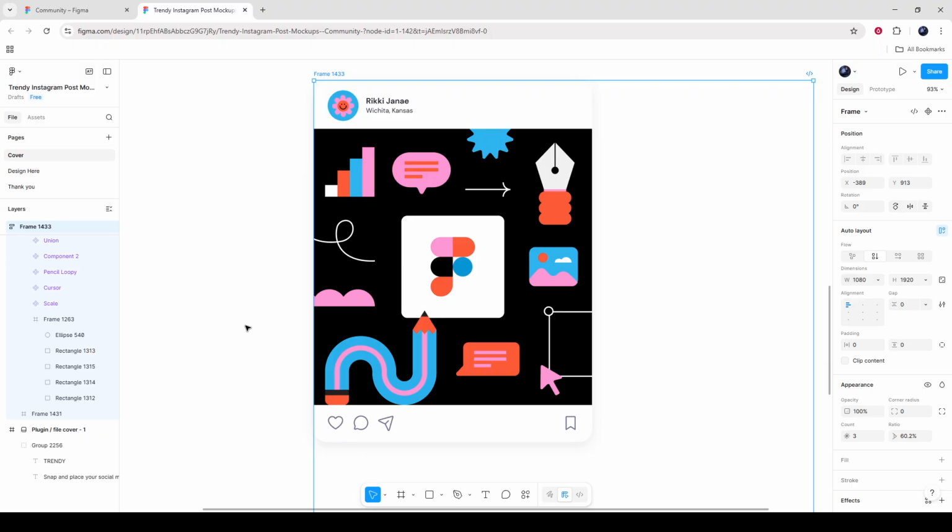That's it. Your Instagram post has been duplicated, resized to 1080 by 1920, and adjusted to fit the story layout. The setup is complete and ready to use as an Instagram story design.